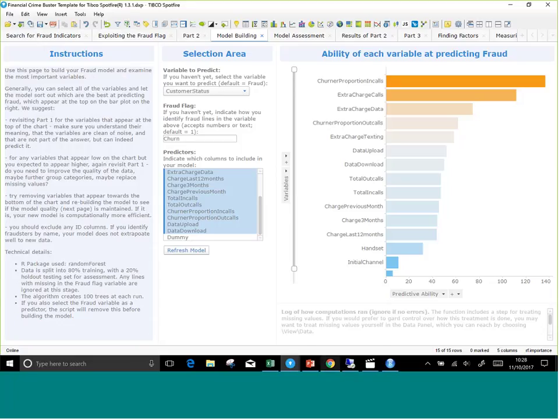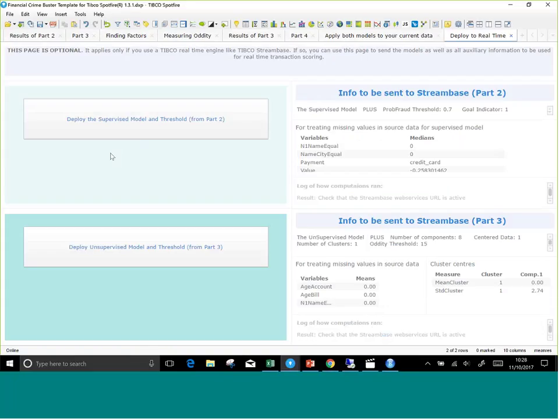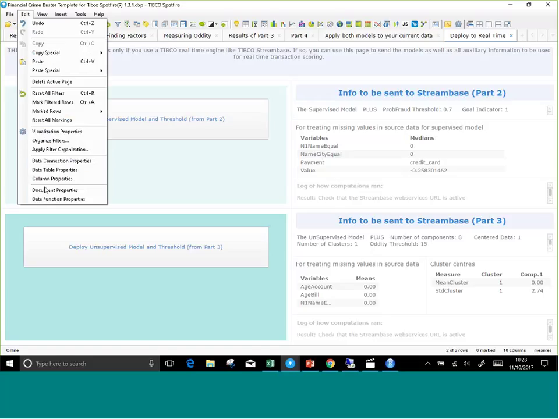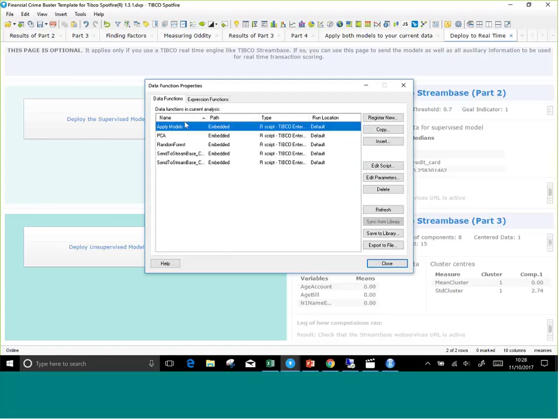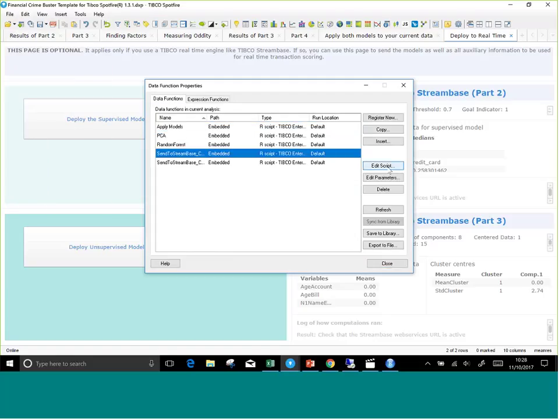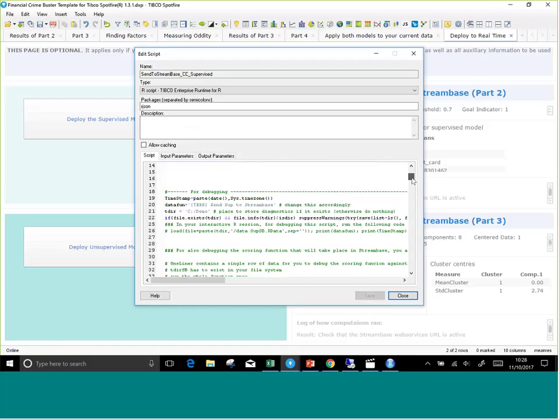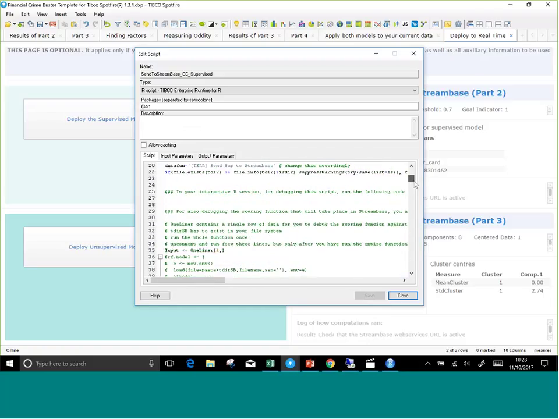So now we are going to actually jump ahead, come back to fraud, jump ahead and show you what happens when I press my buttons and I send the model to Streambase. I should show you that when I actually send the model, I have here in the function for sending the model, in my script I have two parts, and this is the last bit of script you'll be seeing.